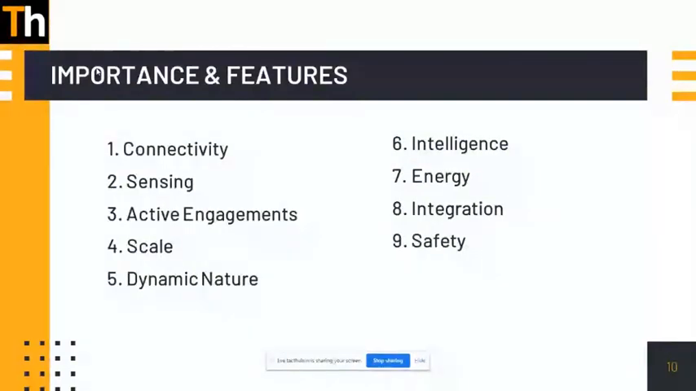Next one, dynamic nature. Let us consider temperature one. Temperature one may vary, or temperature two may vary. According to that, we have to go for a dynamic way. And after that, intelligence. Intelligence is nothing but artificial intelligence that we can embed in the IoT device, right? Artificial intelligence means that if you are recording too much data, right?